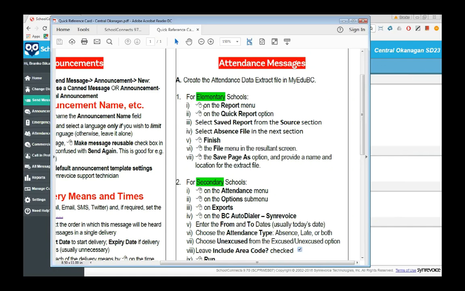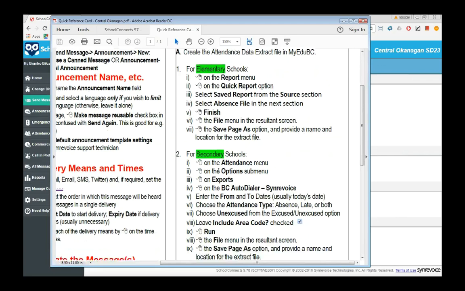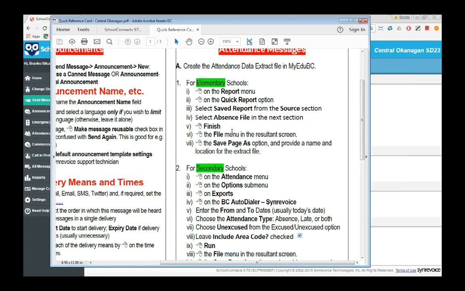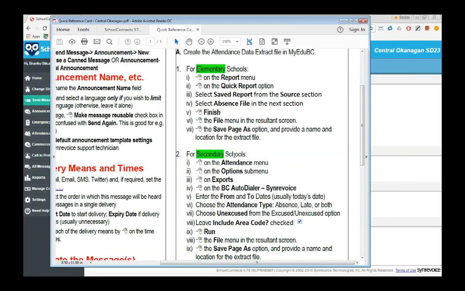In this particular single-page document, you can see it tells you where you need to click and so on and so forth. In the basic training guide, we actually have screenshots, so you'll see the screenshots that correspond to exactly what you'll see in MyEdBC. So it's a little more thorough, okay? But basically, all the information that you need is here. You click on reports, you click on quick report, and so on and so forth.